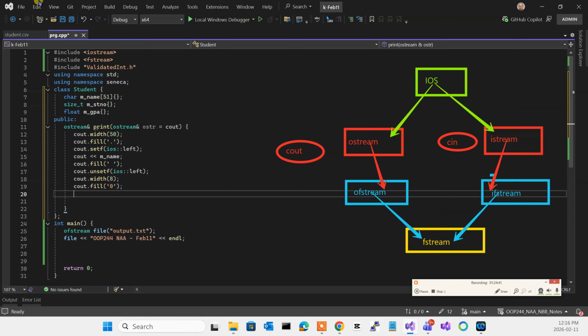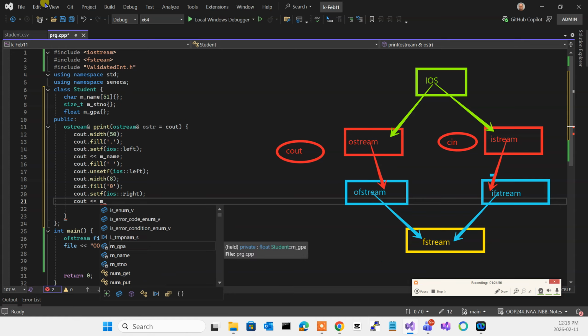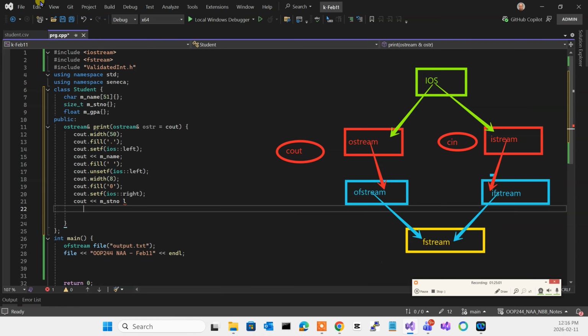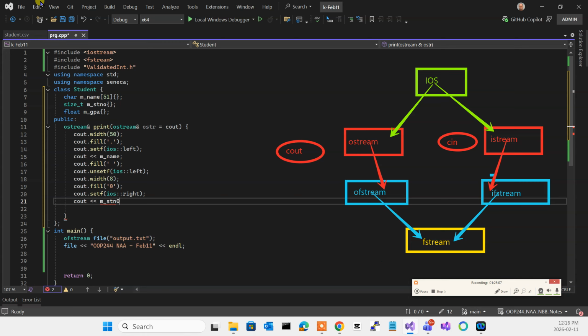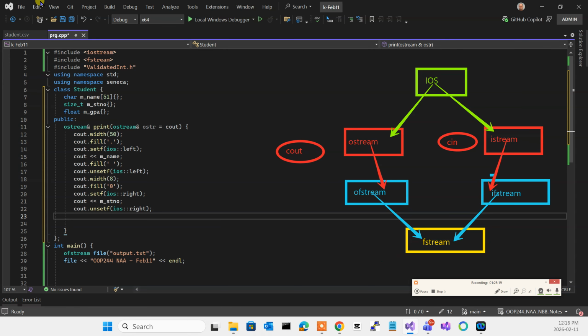So in here, I'm going to say cout.setf ios right, and cout student number. Obviously I'm going to unset it back to what it was before. cout.unsetf ios right. Okay, and cout.fill to blank again.